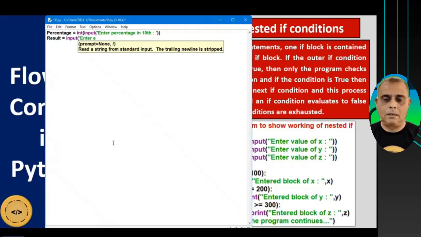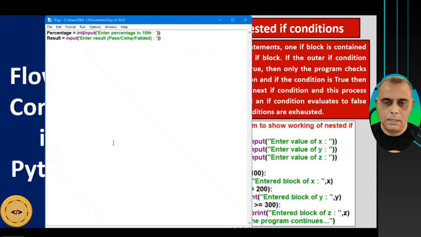Input, enter result in the form of pass, compartment or failed. So these two things will be entered. And now let's write the nested if block. So first if condition, if result is equal to pass, then only we are going to enter inside the if block. Otherwise there is no point in checking rest of the if condition.